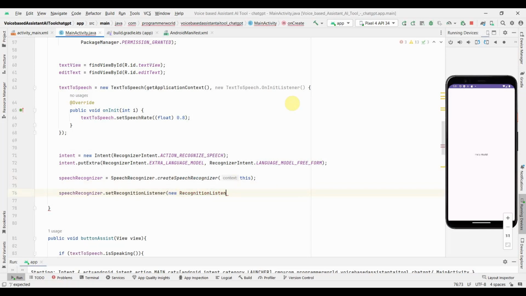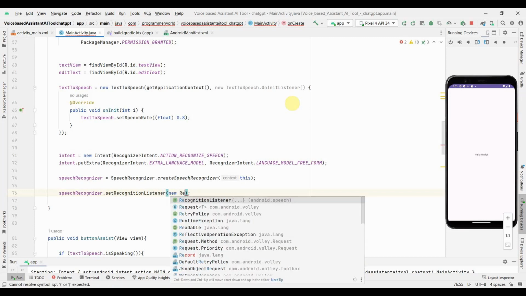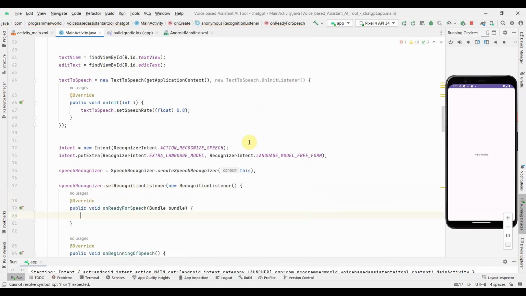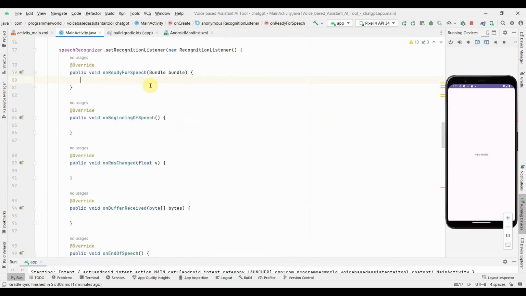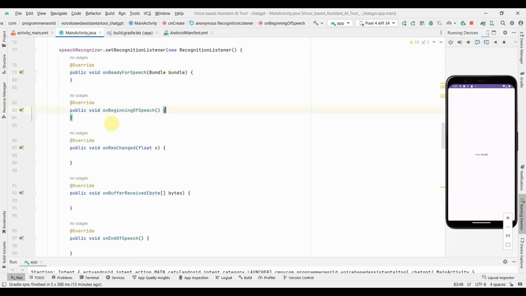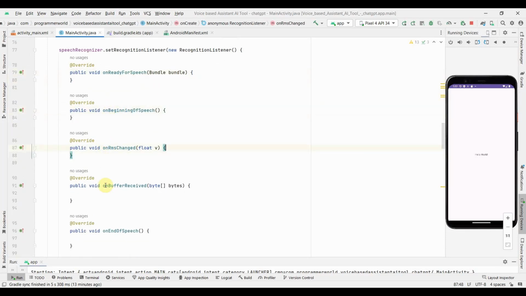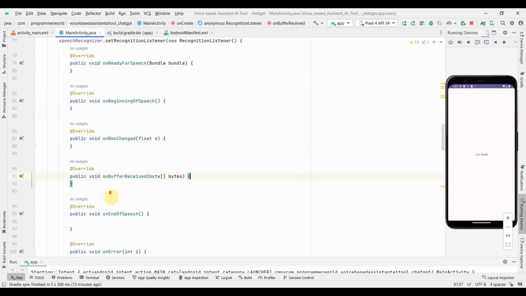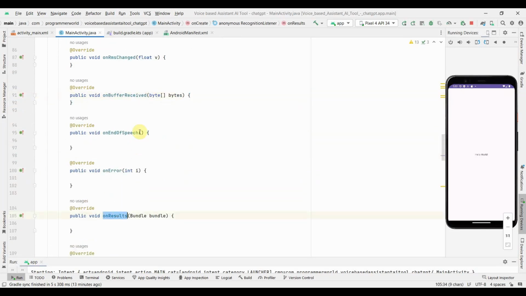Wait a minute, I can do one thing. Listener, new recognition listener. Perfect. It will automatically create lots of methods like ready for speech, beginning of speech, and so on. I don't think I need all those. I just need the one for when it's ready, onResults. This one. Okay, so this is what I'll use.